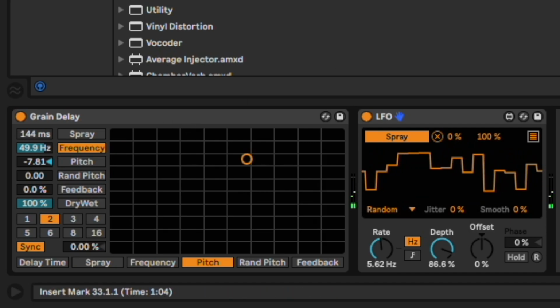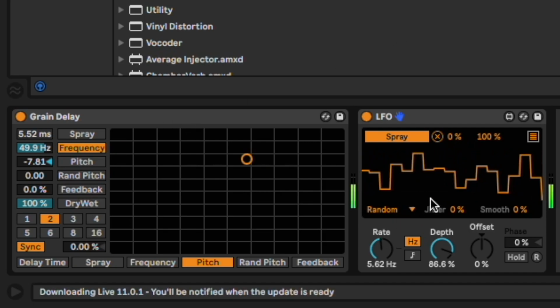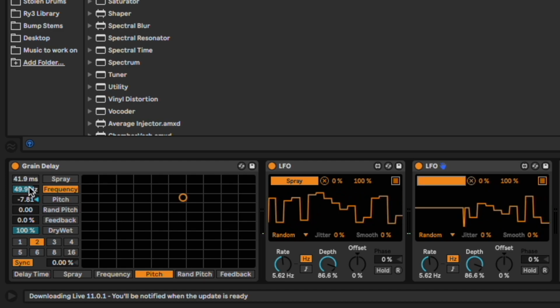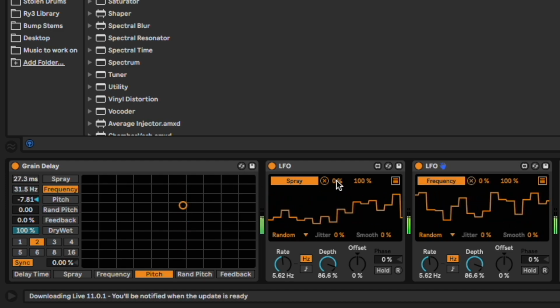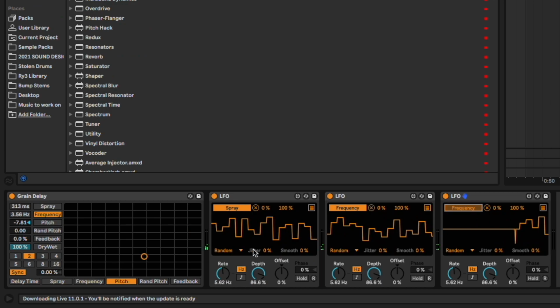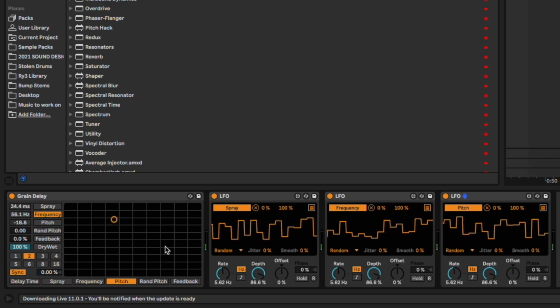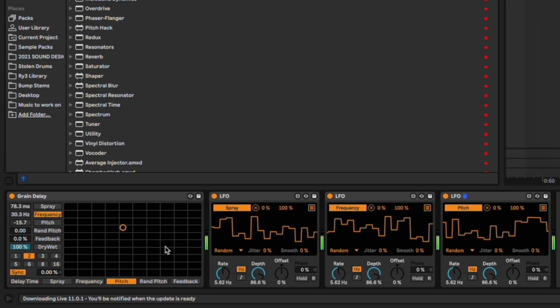Now you can see that already changed it in a really cool way. But we can just keep going on the frequency right here. And you can already see it's starting to sound really cool and glitchy. So I'm going to do it again on this thing right here. The pitch.